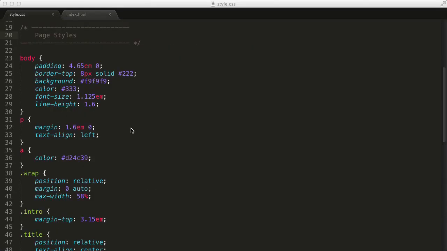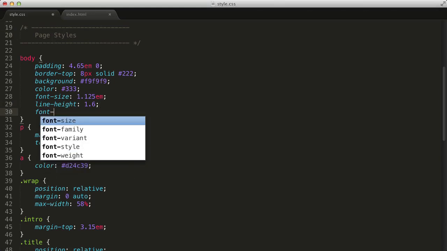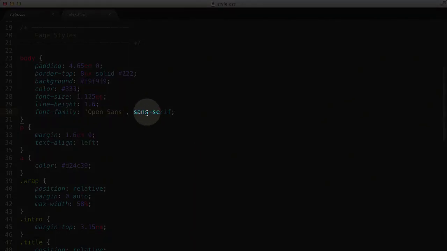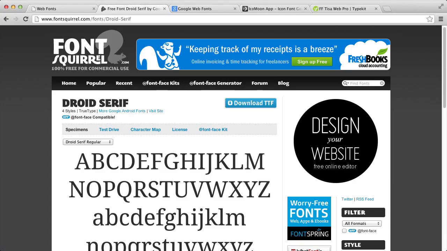Then in our style sheet, we'll call that font with the font family property. And then we'll just specify the name of the font we included, which is Open Sans, followed by the fallback font of sans serif.